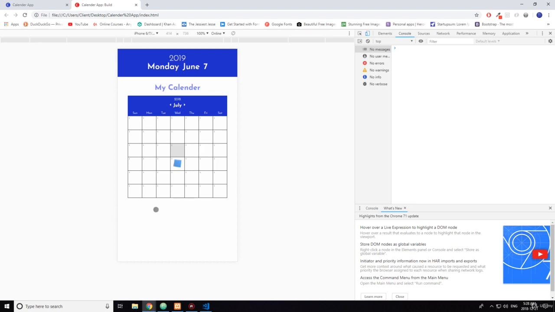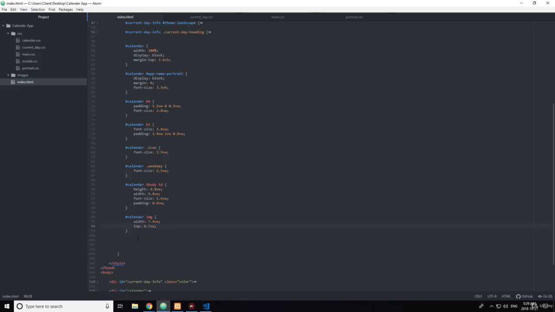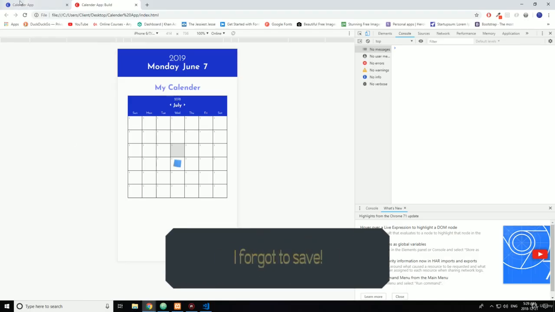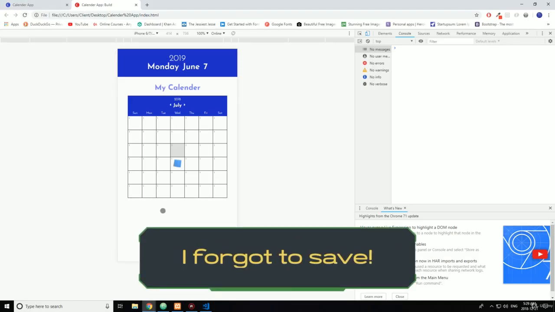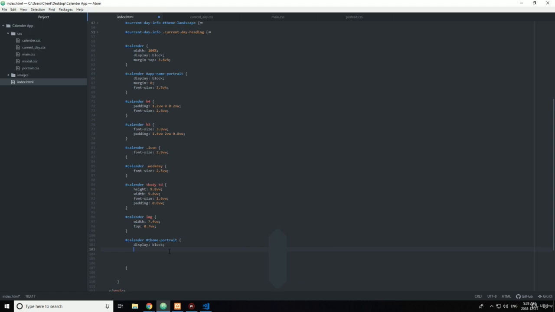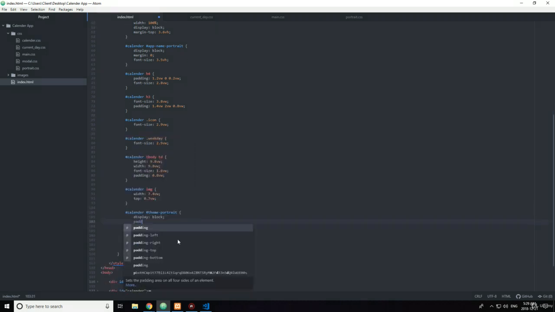The last thing here is the button. So let's go here, calendar theme portrait, and set the display to block. There's going to be a couple things here. So now you're going to be able to see it. Well, you should have been able to see it. Did I not select it right? Okay, let's see if I can finish these styles and then see what the problem is.